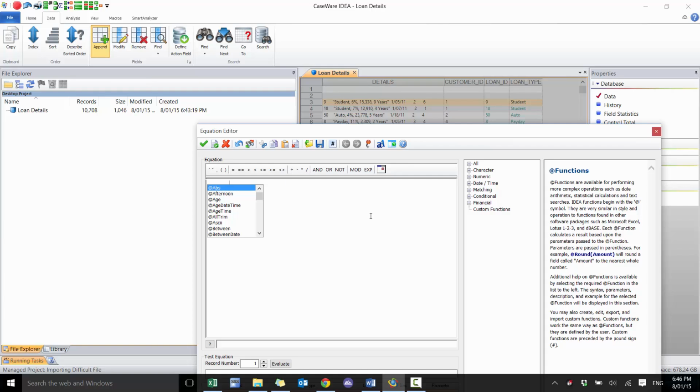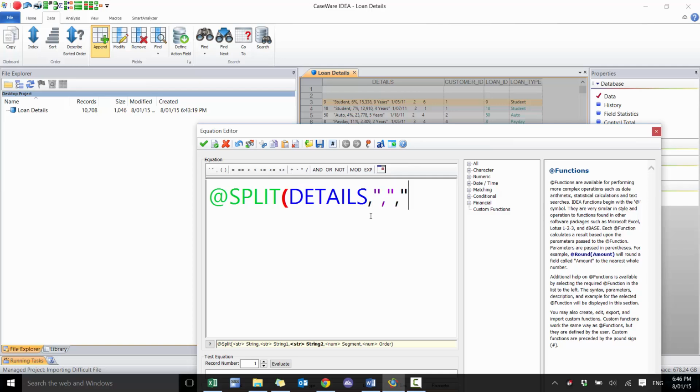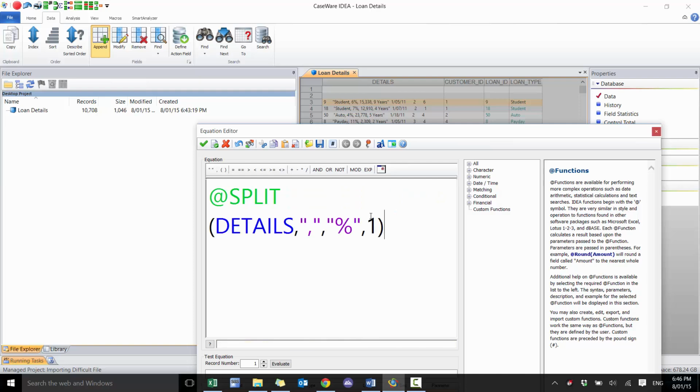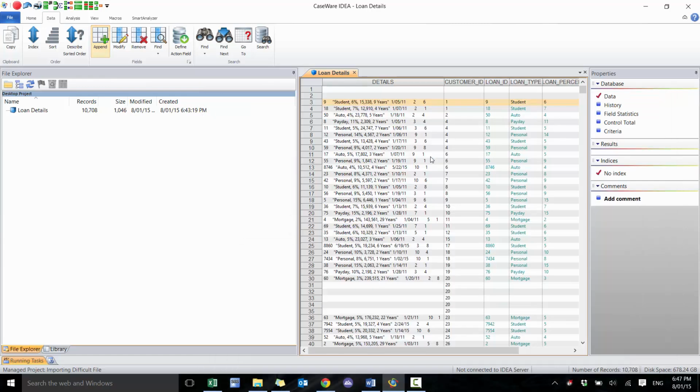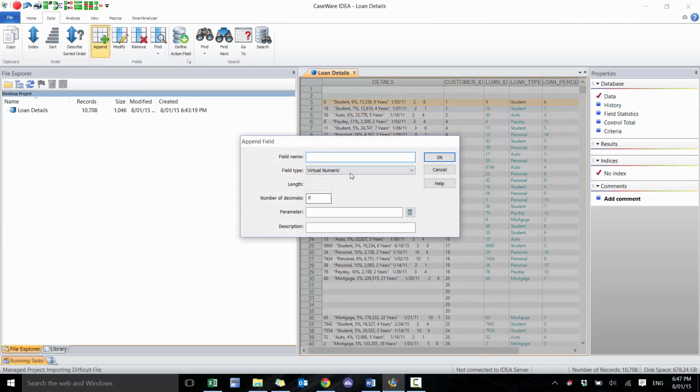So what we're going to do here is split this data, details. I'm going to find the comma, and I'm going to find the percent sign, and then I want the first instance of that. So let's take a look at that. It looks like it's carrying that extra space there, so let's add a trim around here. Okay, it looks good. Let's keep plugging away.